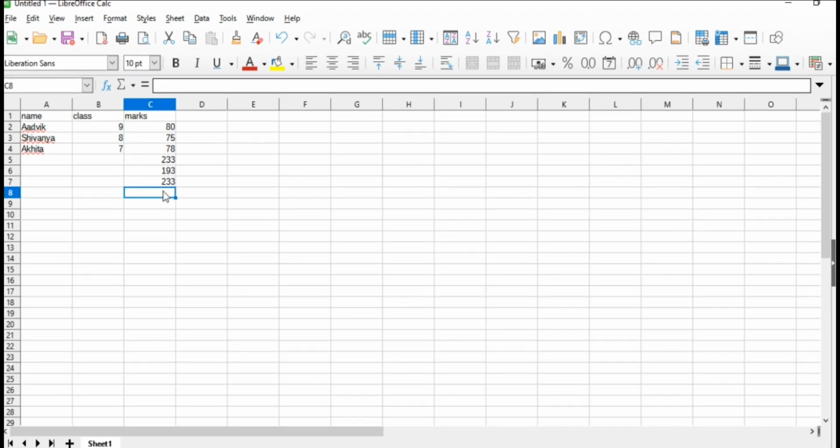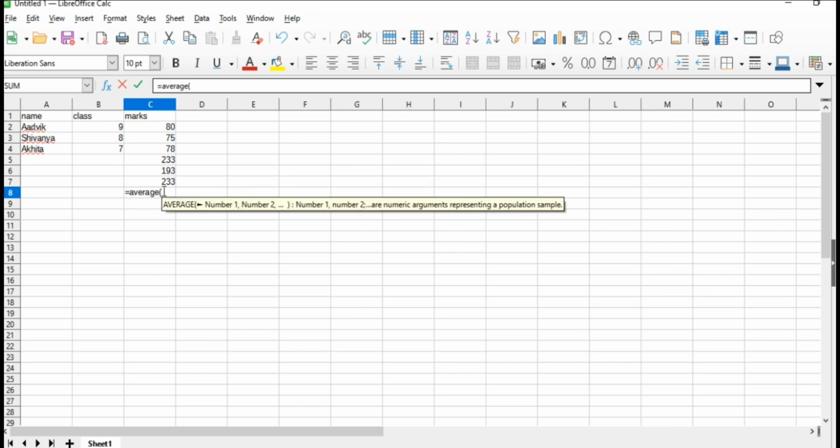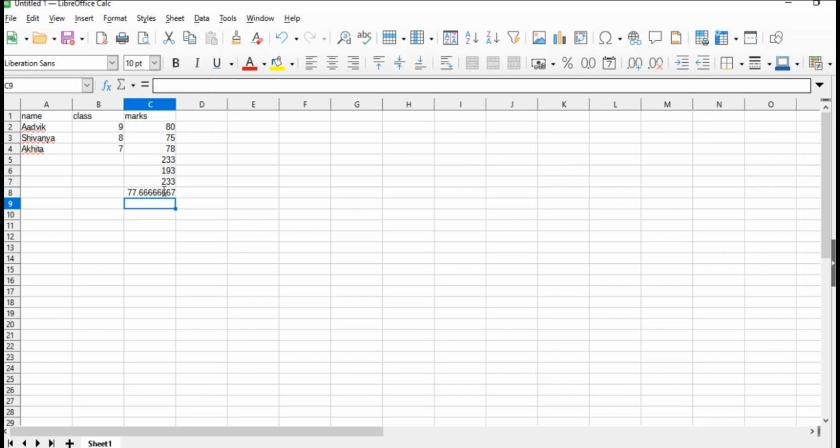Now another basic function we are going to use. Suppose you want to find the average of this sequence, then for that we can use AVERAGE, then start the bracket and give the range. Our range is C2 colon C4, and just press the Enter button, so you can get the average.